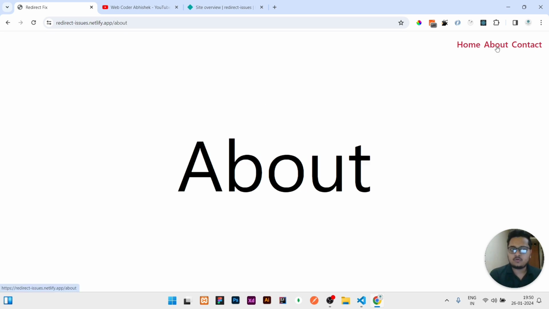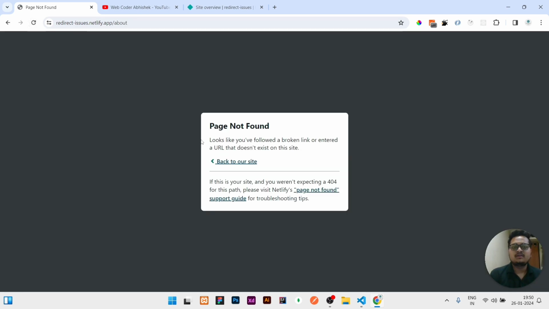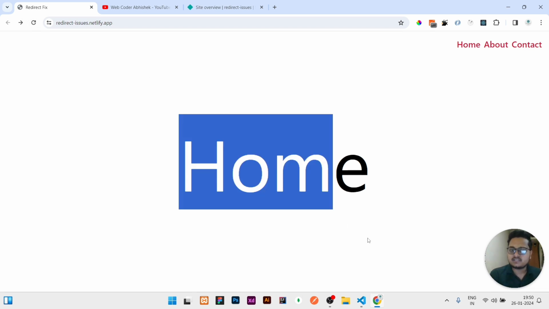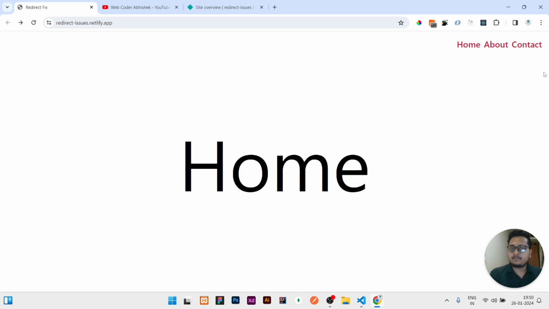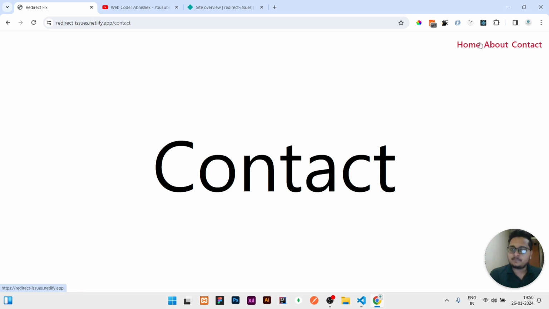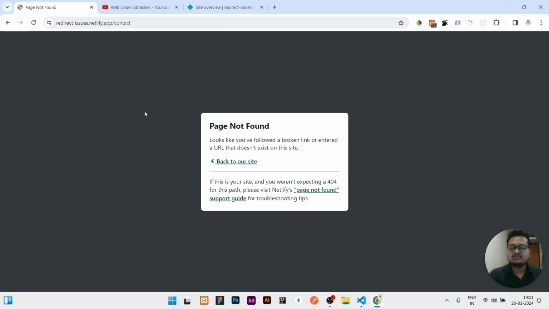Like when you click on the about page and you refresh, you get page not found, but still the page is there. Because if you go to the home page and refresh again and again, it is still there. But it only happens when you are on any other page and you refresh, then it shows this kind of error. So to fix this, I have made this video.